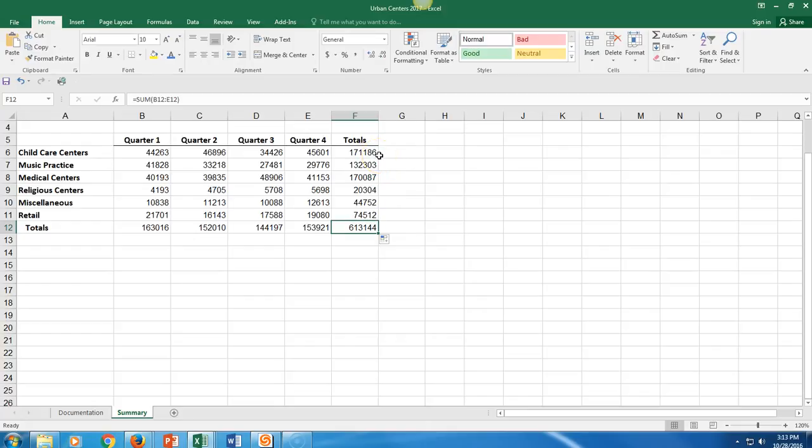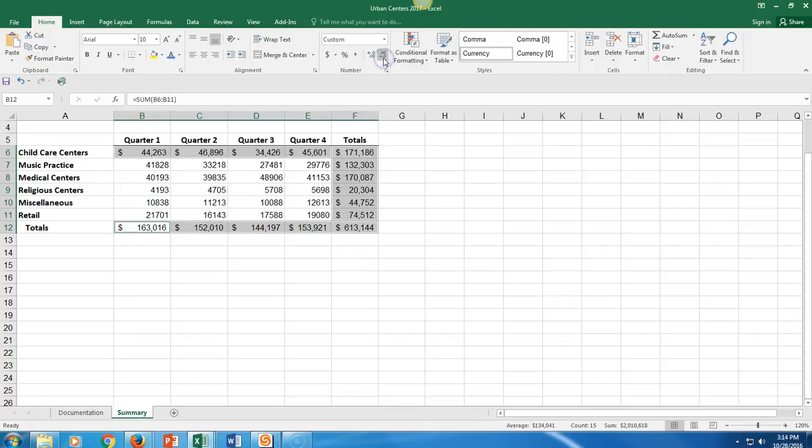Step number 6. Format the non-adjacent range B6 to E6. Here's B6. Here's E6. F6 to F11. Here's F6 to F11. And B12 to F12. Just like that. The accounting style, no decimal places. Okay. Are things like that going a lot faster for you now? You say them, it's pretty quick, right?